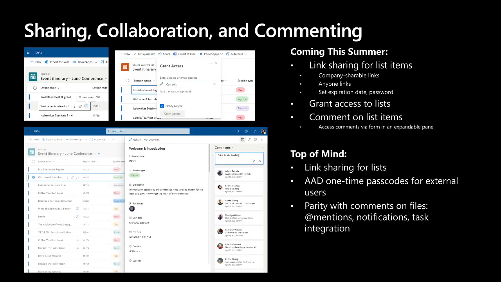Let's recap what we just saw. We saw how easy it is to share a list or an individual list item with the people that you want to collaborate with. Even if you start with a personal list that only you can see, you can later bring in the right set of people to get work done inside of that list. We also showed the exciting new commenting capability that's coming to lists. If you pull open a list item, right next to the form, you can have a conversation with your team members about the contents of that list item. Every list item is its own entity, and every entity has its own comment stream associated with it.